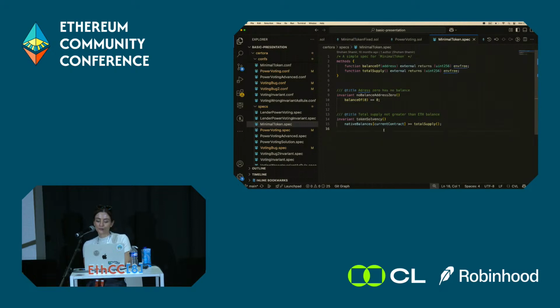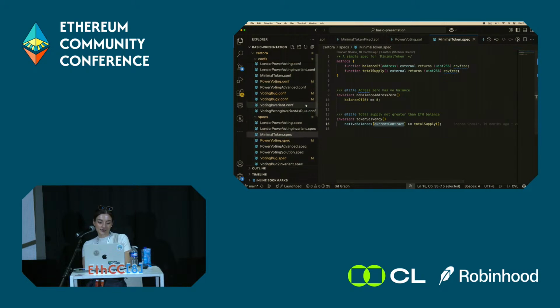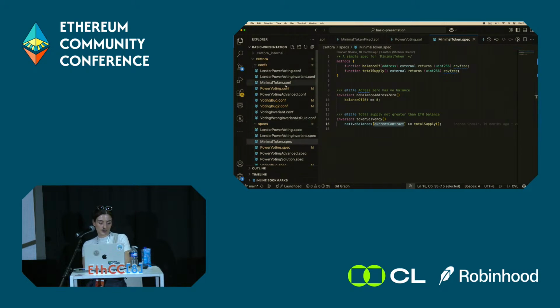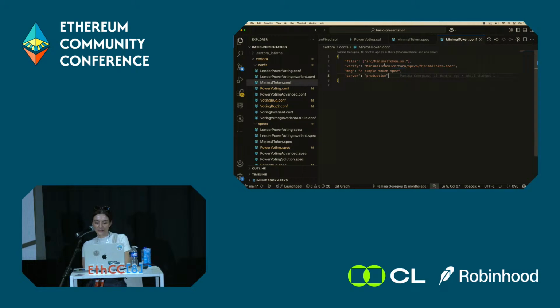And then we want to prove token solvency, namely that the ETH balance of our contract, minimal token, is at least as much as its total supply. Make sense? This nativeBalances keyword is our nice CVL way of saying that's the ETH balance of whatever address you put here. In this case, we have this keyword currentContract as well. That will basically be the contract that you put in your verify clause in the conf file. So in this case, the minimal token. Cool?